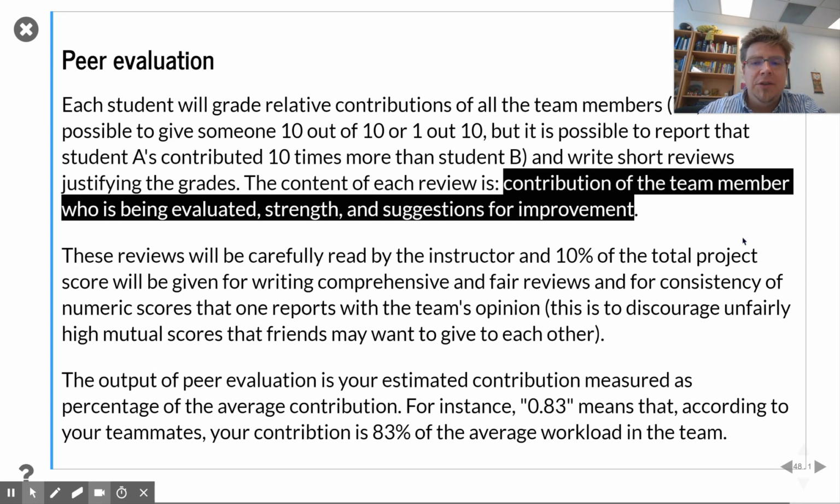And then we are going to read these reviews, and 10% of your project score comes from doing these reviews. So you will notice that the scores for all the rubrics add up to 90. This is because 10% is for these reviews. And among these 10%, half of this is given to you by the course instructor. So it is for how well your reviews follow this model: contribution, strength, and suggestions for improvement.